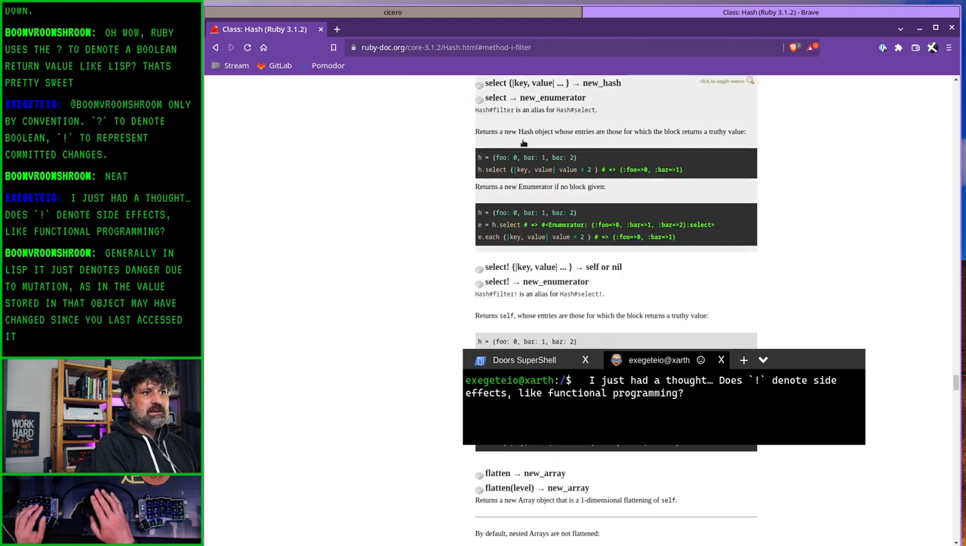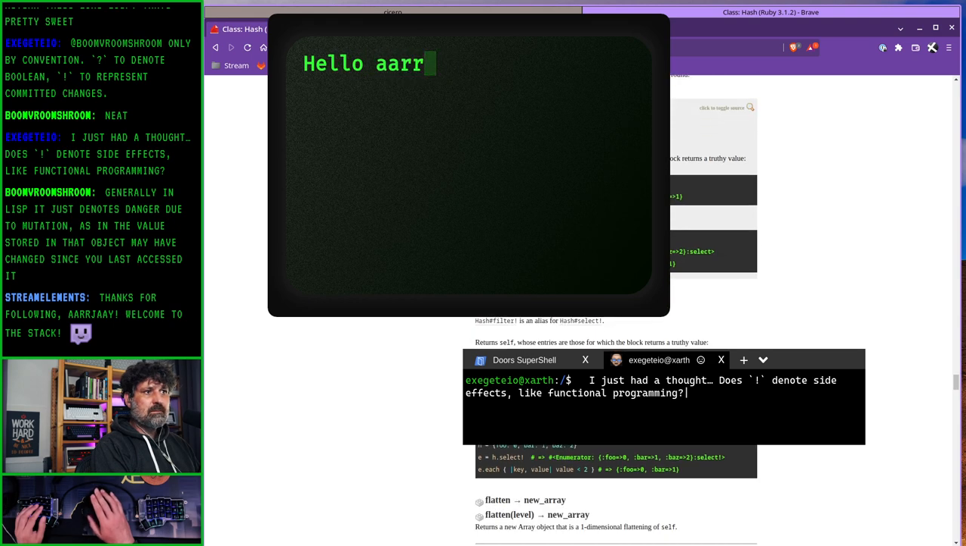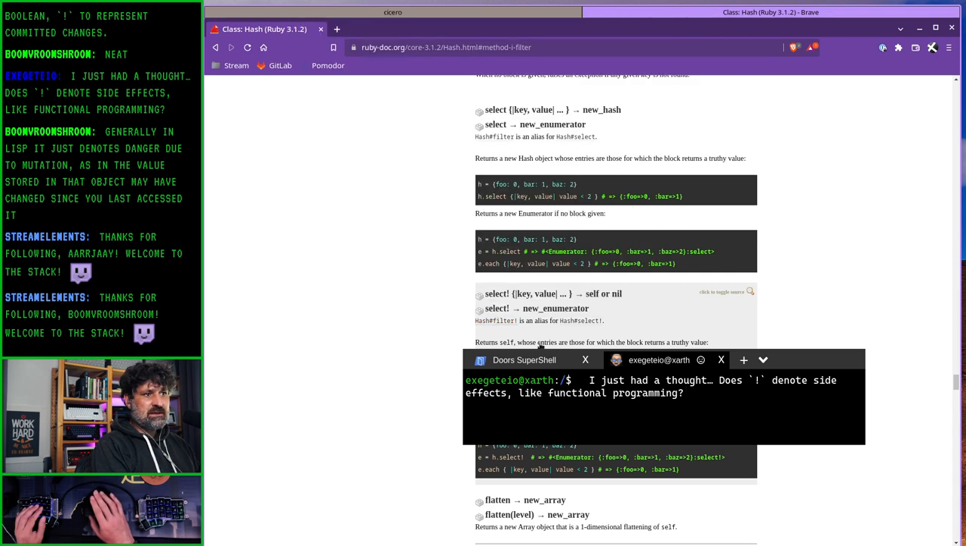Here, for example, we do have a filter or select. Yeah. Filter is an alias for select. So we have select, which returns a new hash. But there's also a select exclamation mark, a select bang method that actually modifies the original hash in this case. And there are array methods as well that have the same. The bangless method returns a new hash, which is modified from the original. And the bang method returns the original object in a modified state.